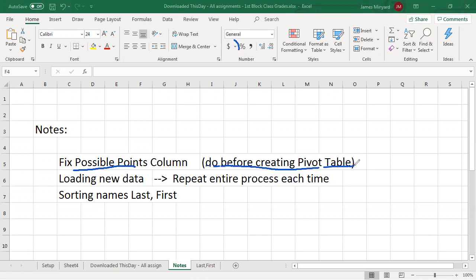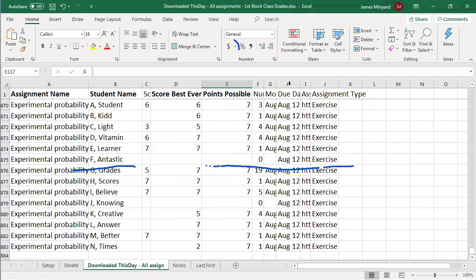I'm going to do it right now to give you a quick example, but when I tried it after the pivot table, for some reason it didn't take the updates, and I ended up having to copy all of the data into a new spreadsheet altogether. So to fix the possible points, I'm going to go back to my original data. Normally, I would do this first, like I was saying. So notice here we have 777. Fantastic. Didn't do this assignment, so I can just pull this down.